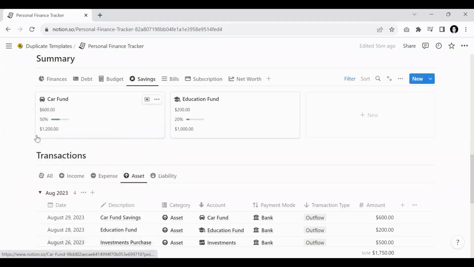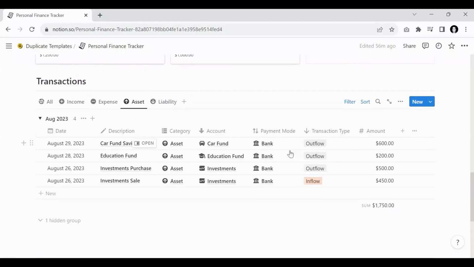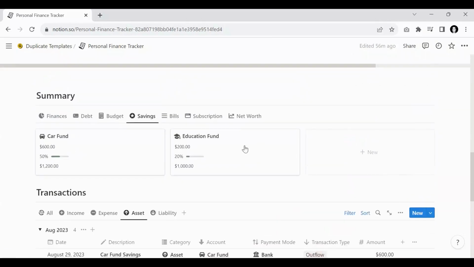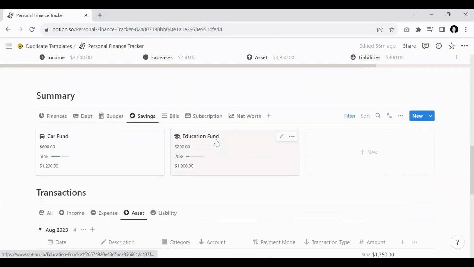Now we altogether have a new fund set up in the name of car fund, and I just explained how you enter the transaction related to savings. I hope this explanation was clear, and let's explore further in this personal finance tracker.